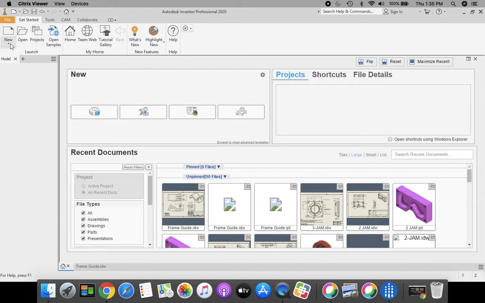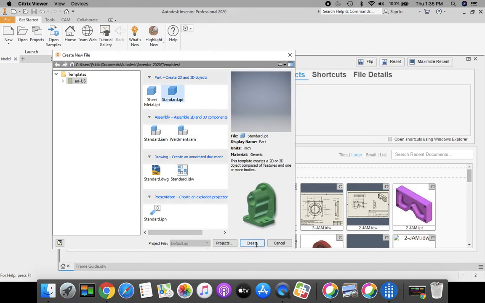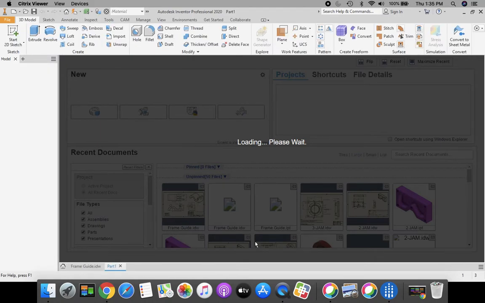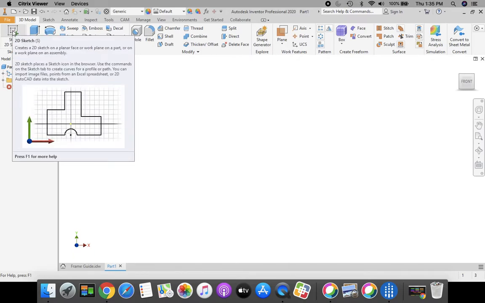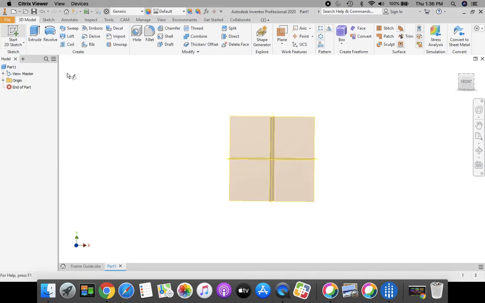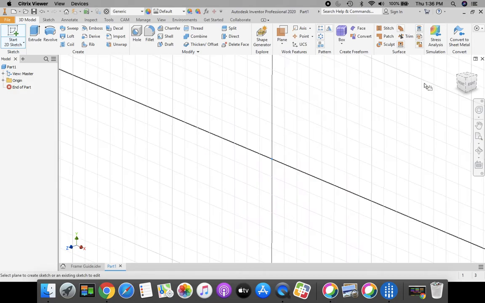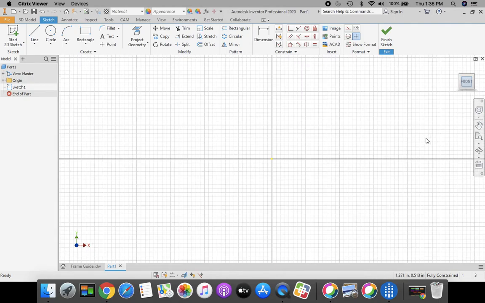From our ribbon bar at the top, we're going to select a new standard IPT and click Create. Once Inventor loads up, we're going to start with a 2D sketch, this drawing and green plus mark on the left hand side. And as always, we're going to click on our XY plane, and we're going to select front in our world view cube.